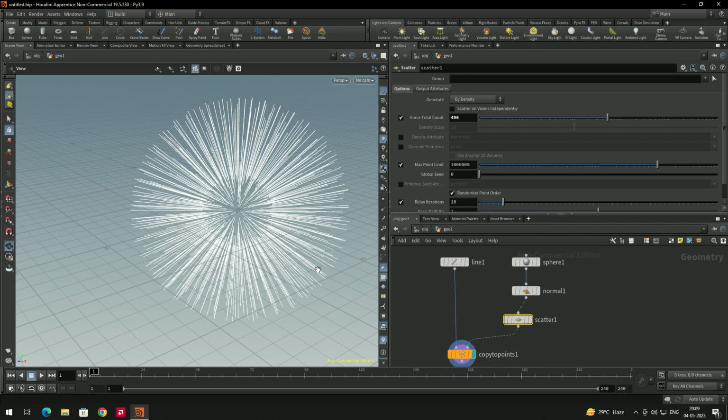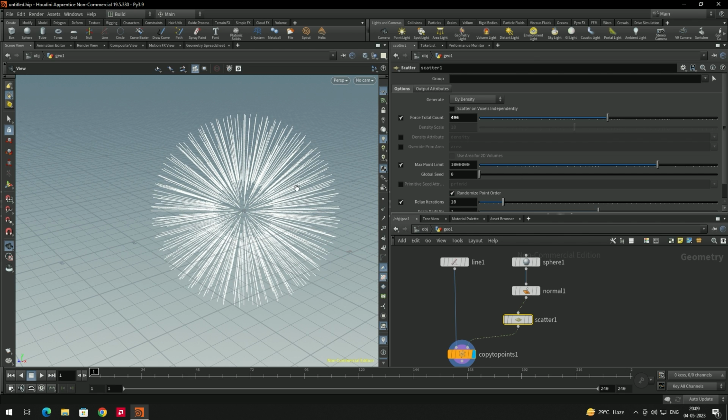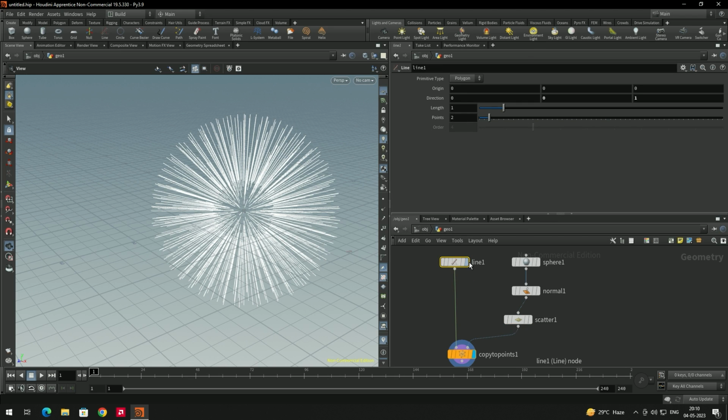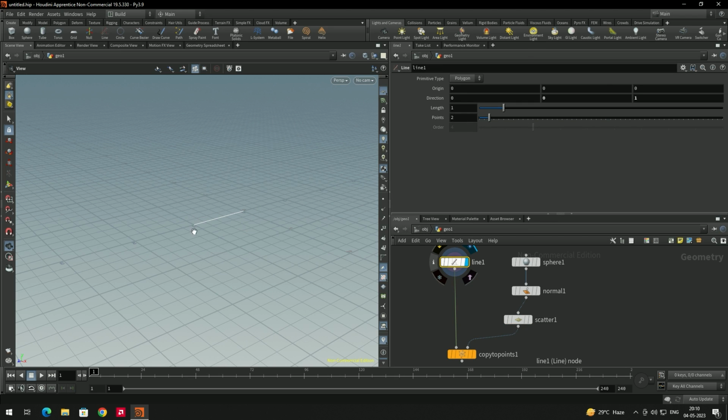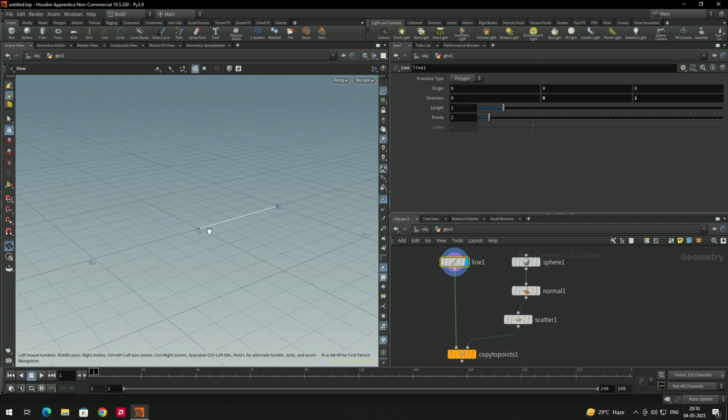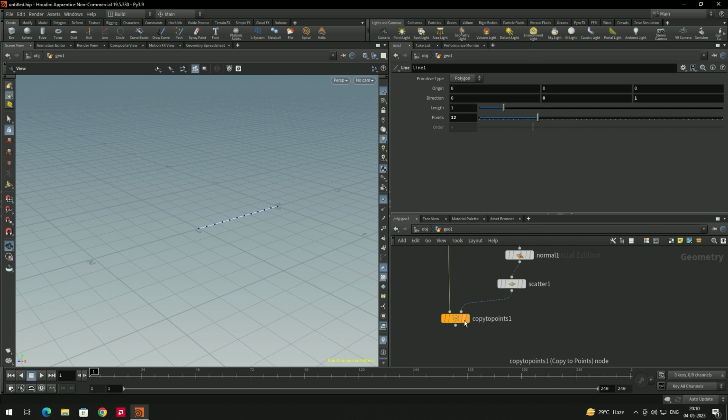Also, we will increase the number of points on this line because when we start the simulation, the hair has to bend. In order to bend, we need to increase the number of points. If you enable this line, now we have only 2 points, at the corners. So we need to increase the number of points. In order to do that, in these lines, we can use this option. And now we'll enable this copy to points.